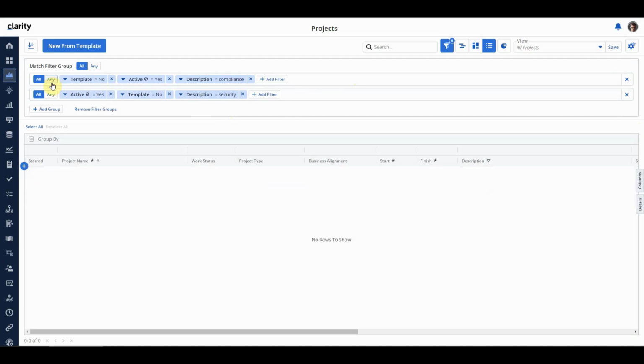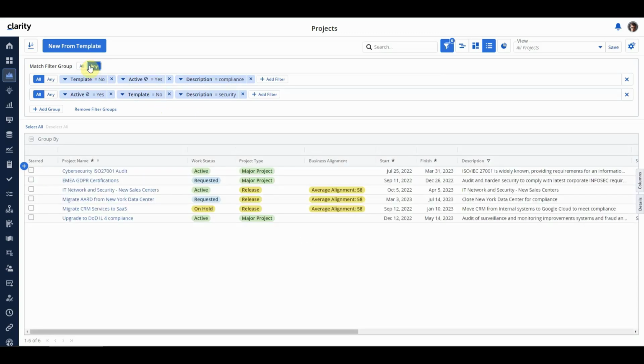So my condition is active projects, which is not a template that contains compliance. I want all of this condition to be true. That is why this is set to all. I want active, not a template, and the description could contain security. I want all of these conditions to be true, but between these, I'll take either one. So I'll set the any between the groups, and now I see my 6 projects where description is either security or the description contains compliance.